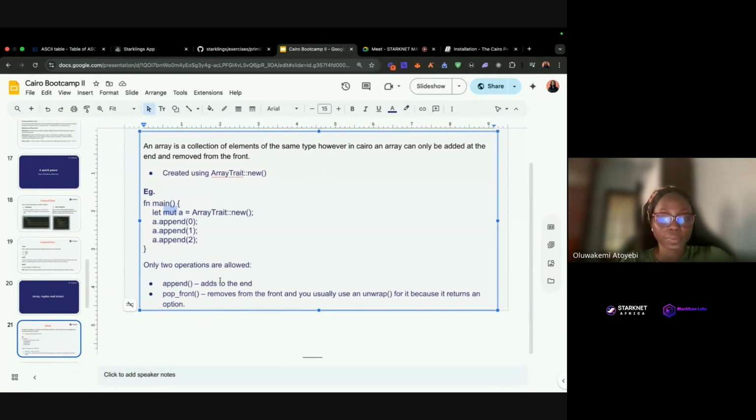Now, I said that an array allows two operations: the append, that allows you to add to the end of the array. And then we have the pop underscore front. This pop underscore front allows you to remove from an array from the front.